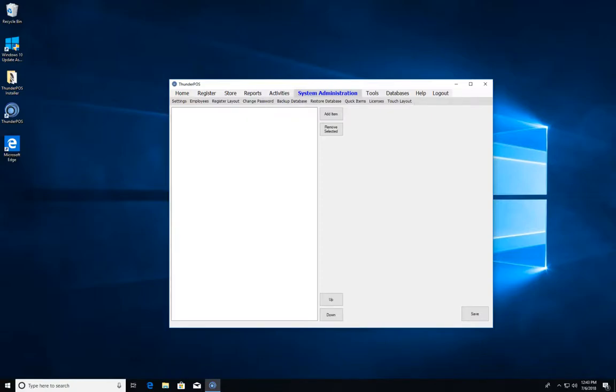This video is on managing quick items in ThunderPOS. To get to this section, it's just under System Administration and then Quick Items. So we're just going to go ahead and add a couple here. You'll see here we don't have any on the list. And then we'll go Add.